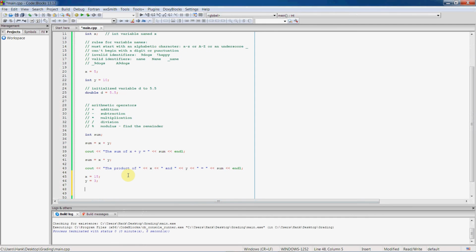Alright, so now let's do some division. Sum equals x divided by y. So now when this line is executed, the memory location that sum is referring to is going to be assigned the value that's returned from x divided by y, from 15 divided by 3. So sum is going to contain 5.